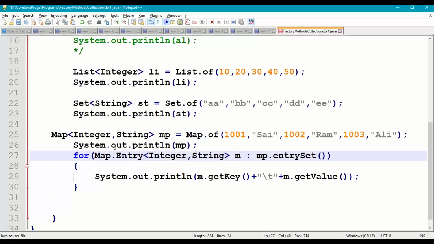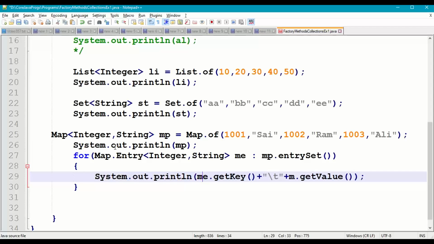Let us take the reference as me, Map.Entry. Then mp.entrySet. entrySet is a method available with the Map interface, which will return Map.Entry. It will take one element and store that in Map.Entry me, and then me.getKey you will get 1001, me.getValue you will get Sai, 1002 Ram, 1003 Ali, and here also order is not preserved.